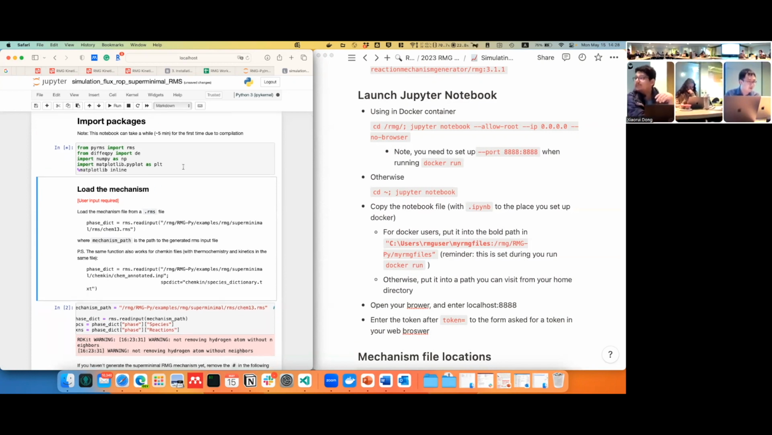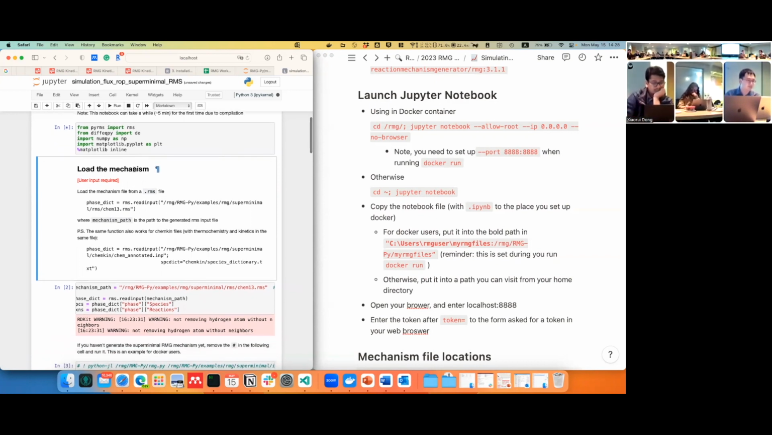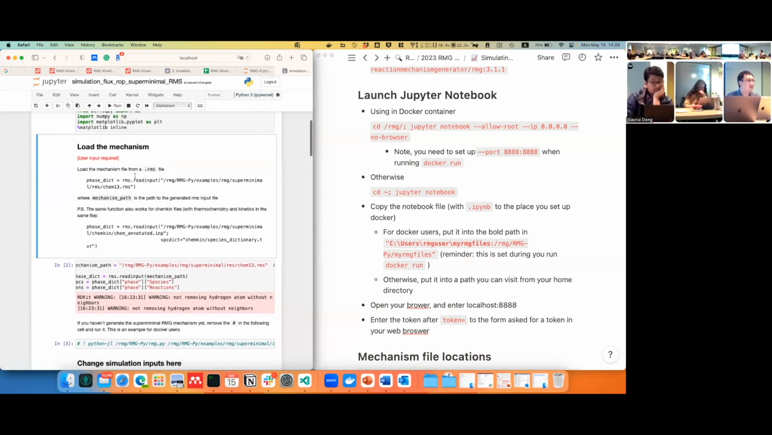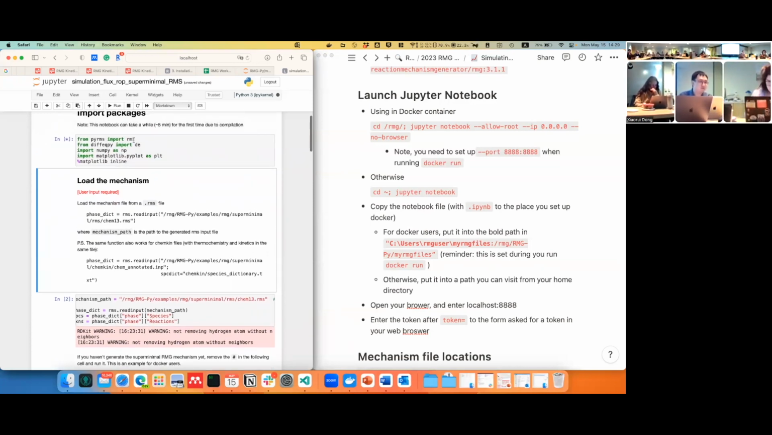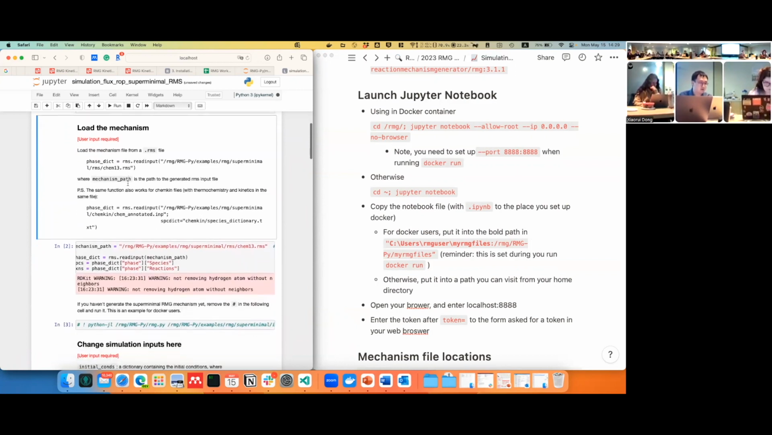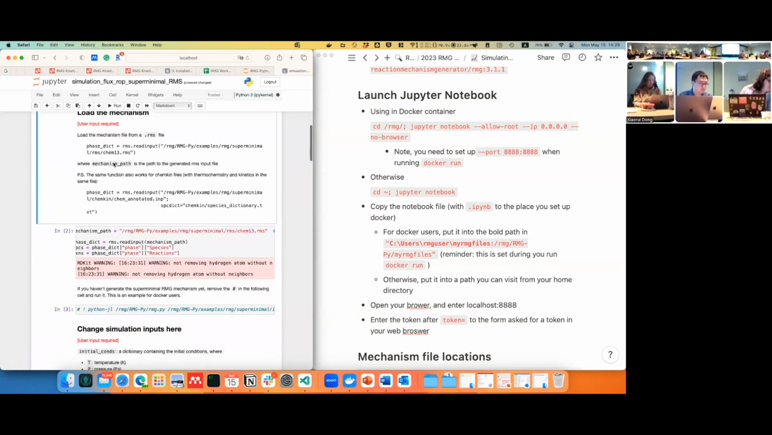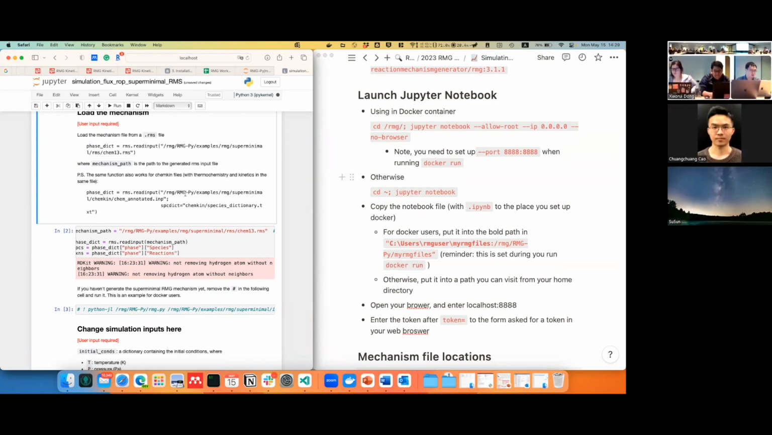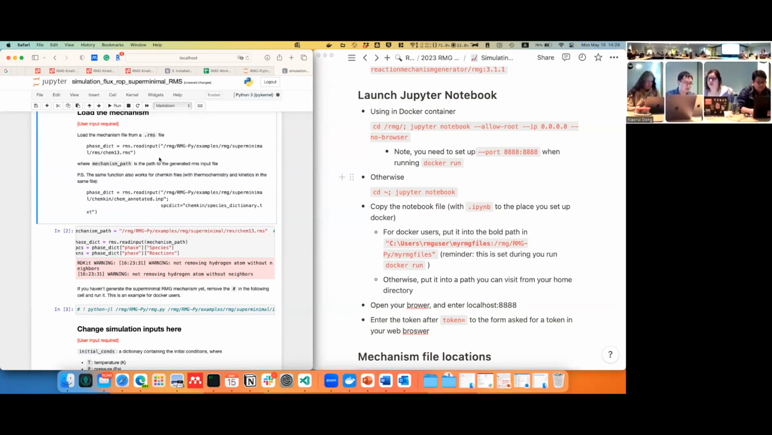This import package cell runs about 5 minutes, so we can go a little slow while it's loading. Once you load all of the packages, the next step is to load the mechanism. In RMG, after you run an RMG job, there are actually three kinds of mechanism formats available in the output folder: one for Chemkin, one for Cantera, and one for RMS. In using RMS, you can either use the RMS file or the Cantera file. In this example, I will just show how to use the RMS file.